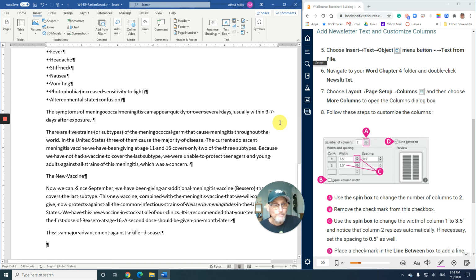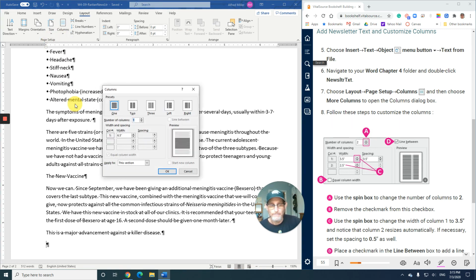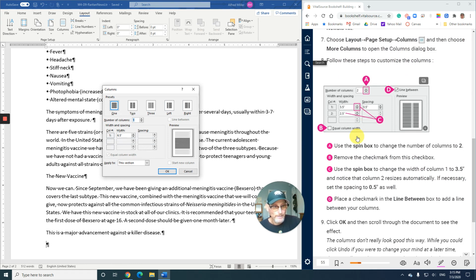Choose Layout, Page Setup, Columns, and then choose More Columns. So Layout, Page Setup, Group, Columns, More Columns. Follow these steps to customize the columns we're bringing in. Step 8A says change this value from 1 to 2. Step B says remove the check mark from this box. So you're removing the check mark from the equal column width.